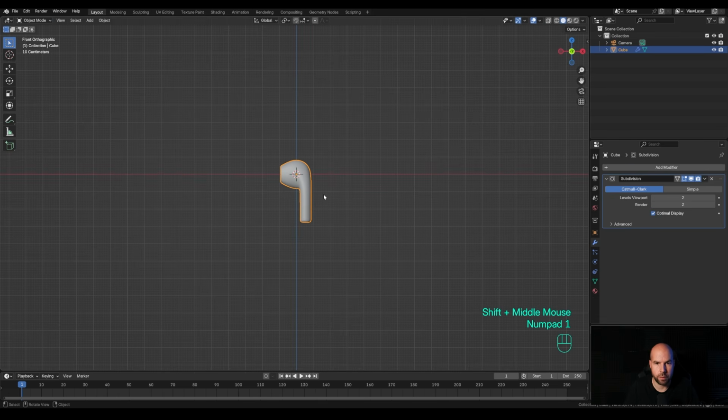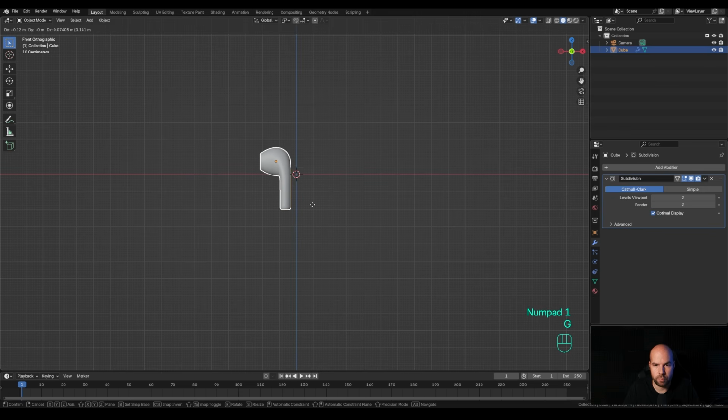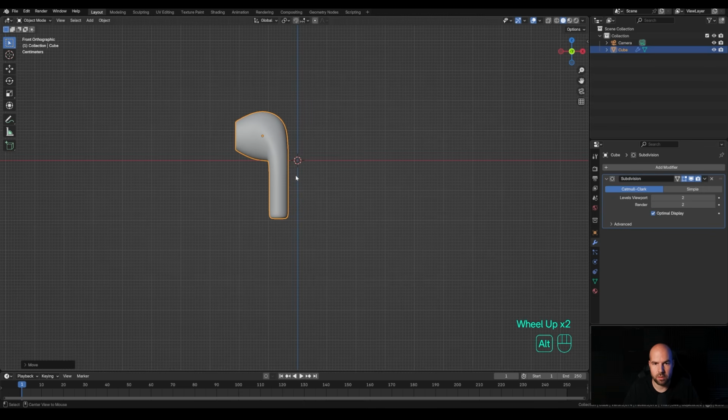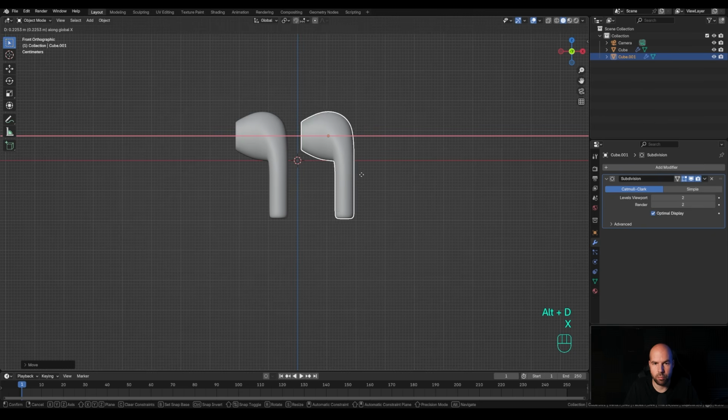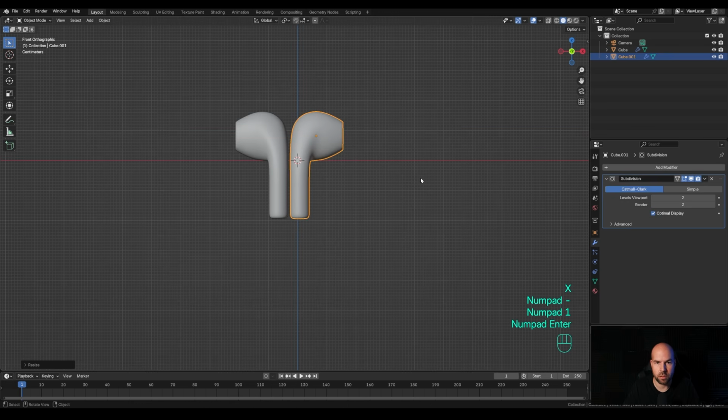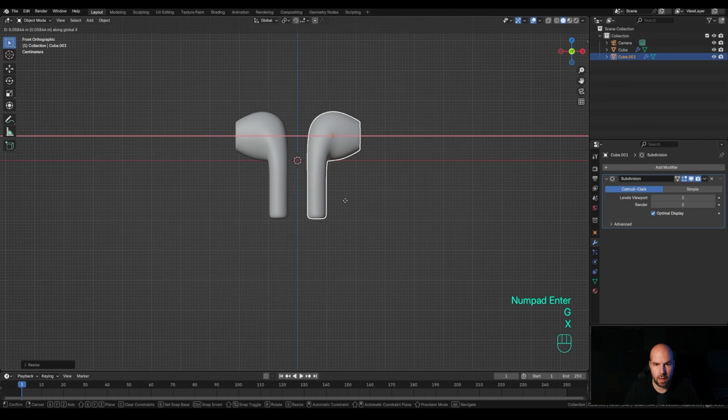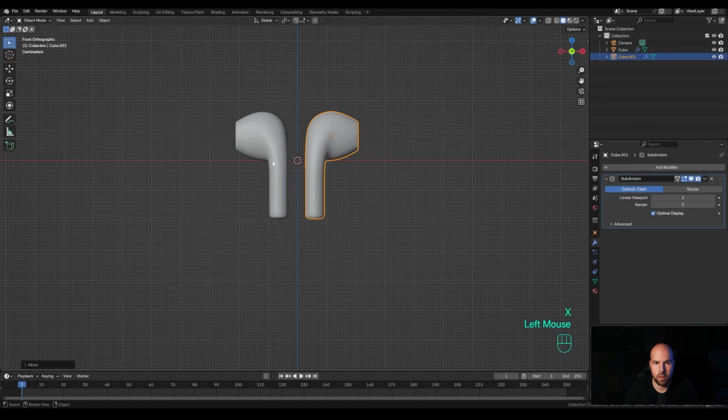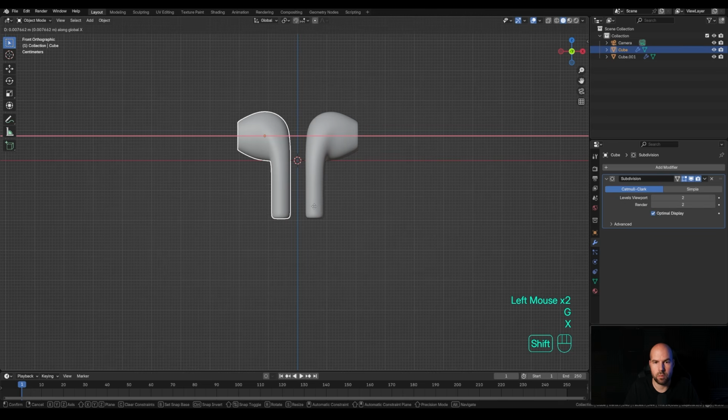So let's look from the front and press G to move it to the side here, off center. And now we can press Alt D and then X to move another one here. And then press S, then X and -1. So we flip it to the other side. Press G, then X to move it somewhere here. And we can move this one closer.